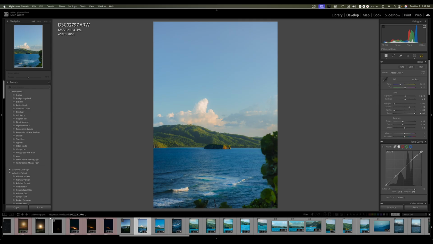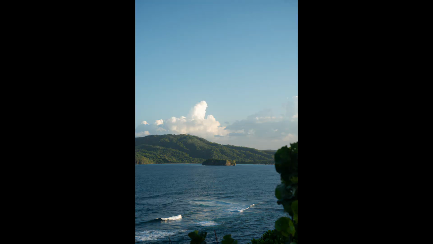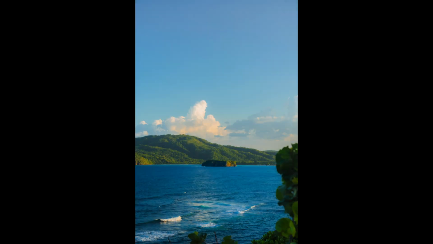So now this is my finished image. I think this is looking fantastic. And let's just take a quick look at the before and after.